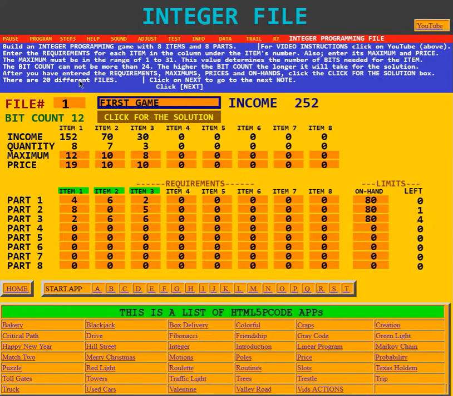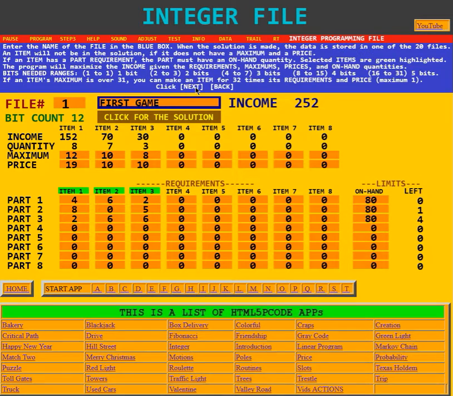There are 20 different files, and it says Click Next. Enter the name of the file in the blue box. When the solution is made, the data is stored in one of the 20 files. Here's the blue box with the name in it, and I already have clicked to put the cursor there. I'll click something in the box. I'll click Now.